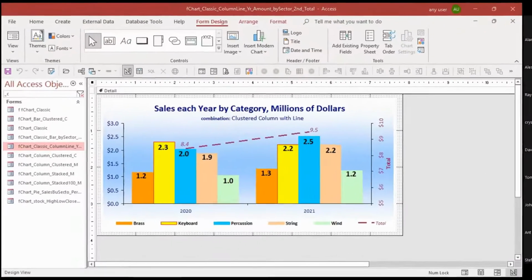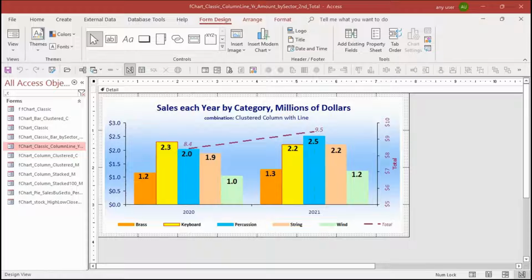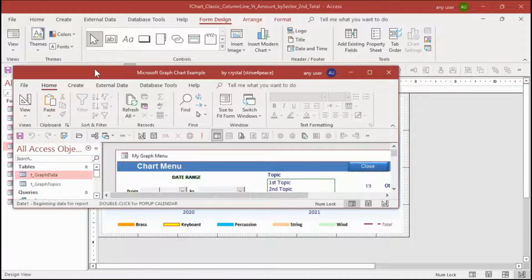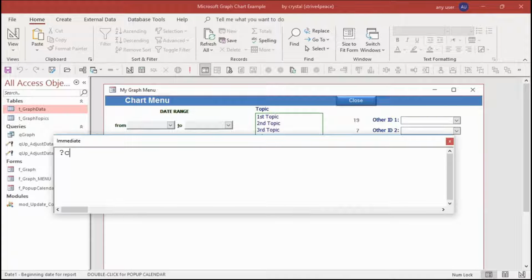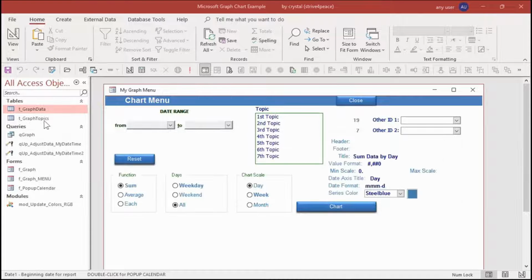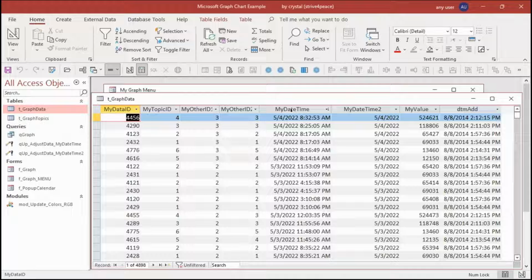I'm going to show you really quickly. I know I'm digressing from what I'm showing you now, but in the zip file that you have, this is called graph example. This is a good example for you to see how to manipulate the classic charts with VBA.